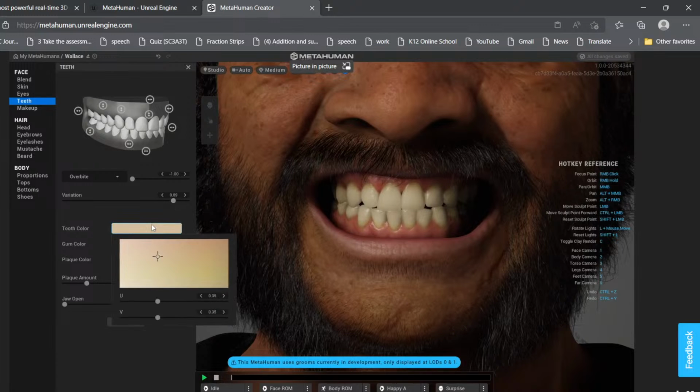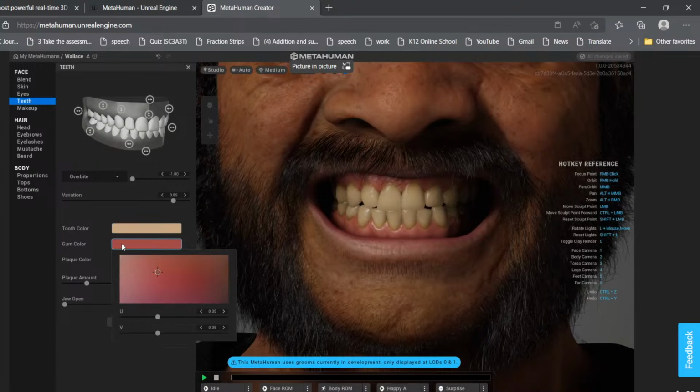You could change his teeth color. Now, Mr. Wallace is a security guard, and we know security guards like to drink coffee. So we're going to give Mr. Wallace a little stained teeth here, since he's a coffee drinker, you know? And you got teeth color. Now, we know there ain't no such thing as red teeth. I mean, gum color, excuse me.